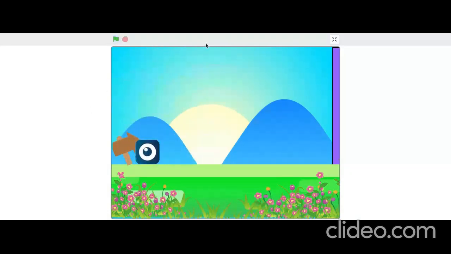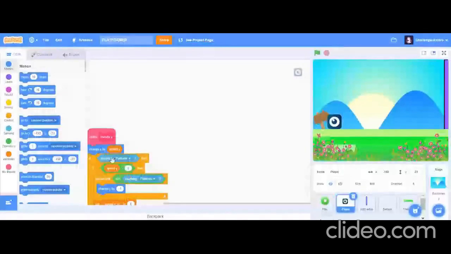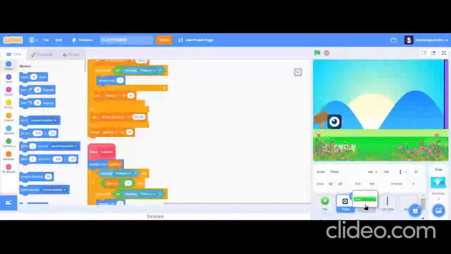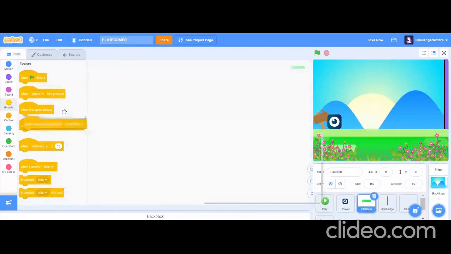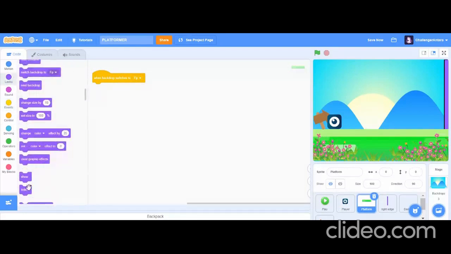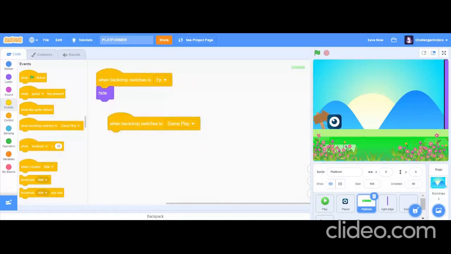So, let's start with the coding in the platform. It doesn't have much coding as we have done most of it in the player. A mistake: when backdrop switches to FP, which is the front page, we missed hiding it. And another, when backdrop switches to gameplay, it must show.